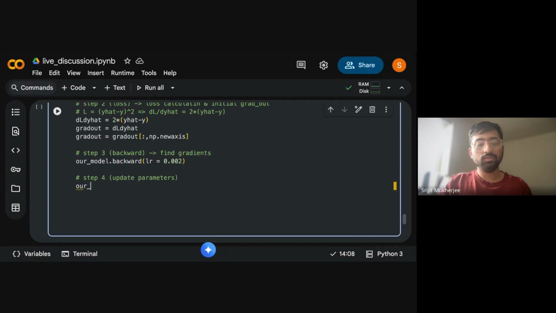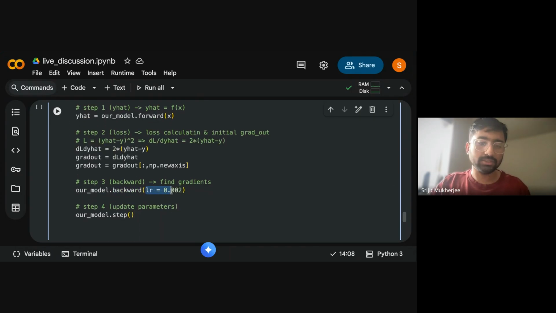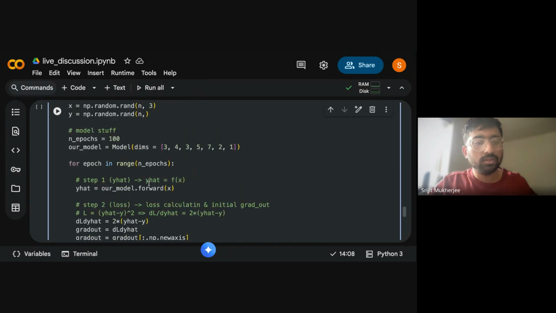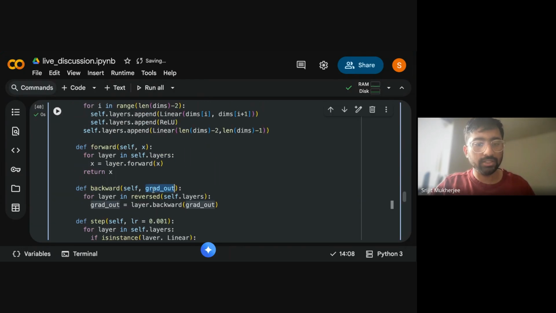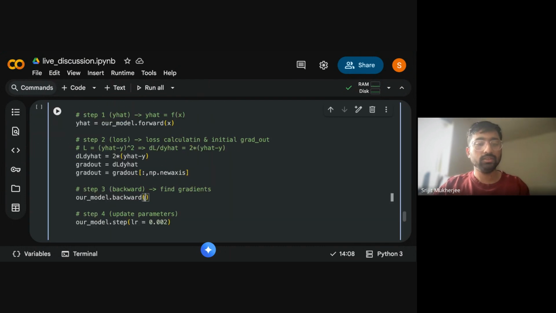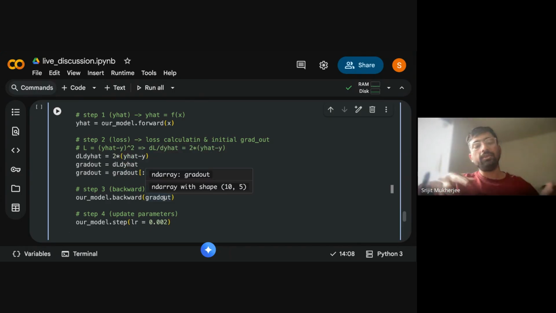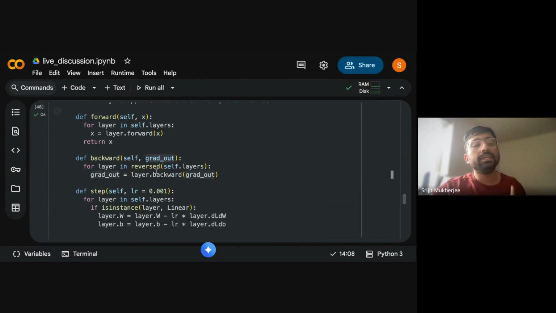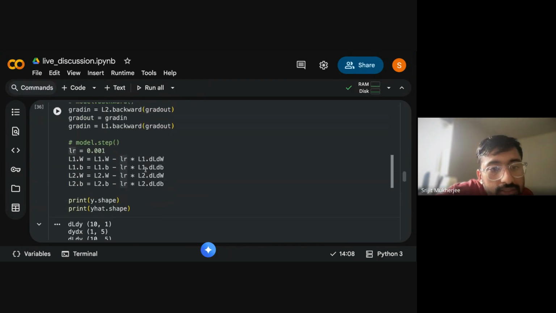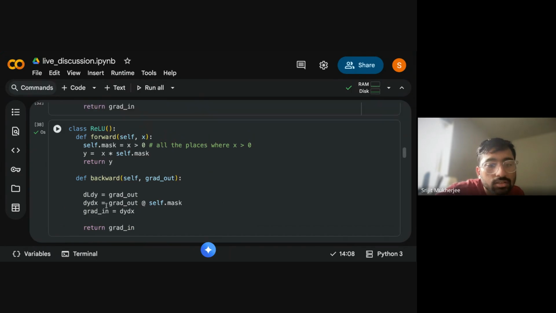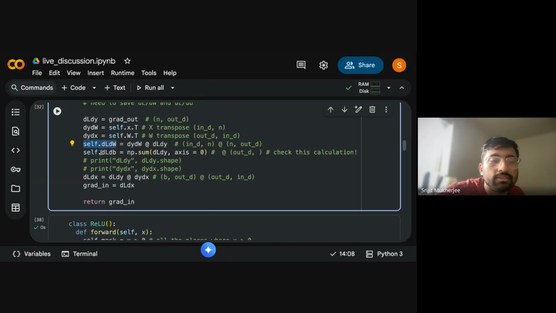Our model dot step. Now once this, oh, I'm so sorry, this step is in this. The backward has any parameter? Yes, the backward is grad out, which I have not given yet. This is the initial loss grad out, DL dy hat. This comes in and all the gradients are passed, the gradients are updated automatically. Where? In the self dot dlw and self dot dlb.